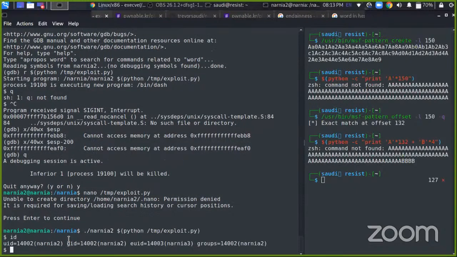And we get a shell as the effective ID of the Narnia 3 user. For this challenge, you're supposed to find the flag for the Narnia 3 user, which is the password to the next level. That's how the OverTheWire wargames work. You find a password and it takes you to the next level. You have to exploit that level, get the password for the next level.